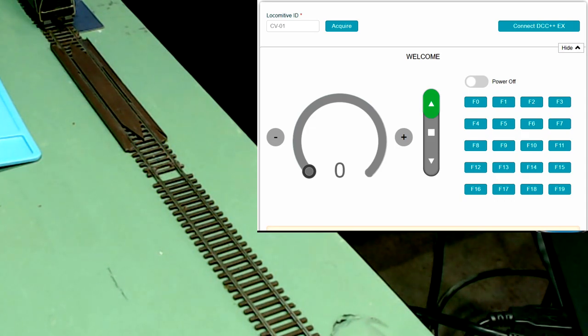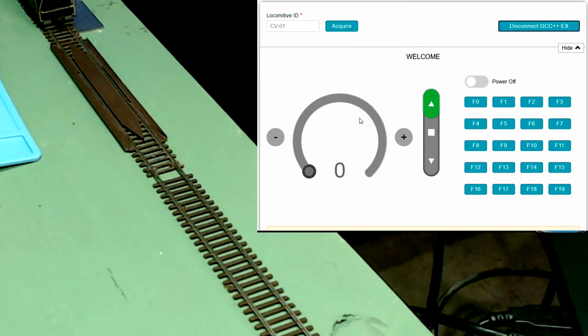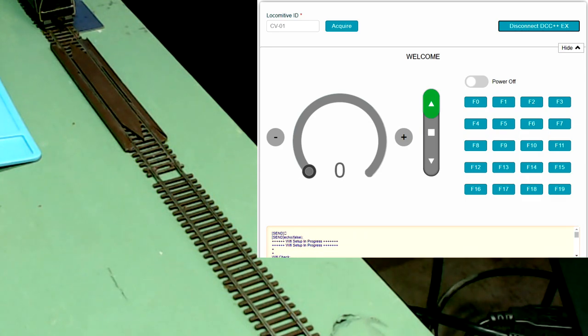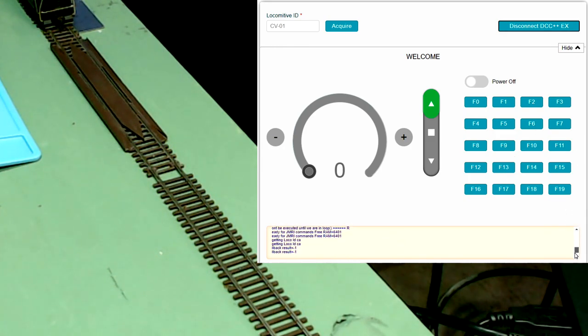So all we have to do is come over to here and connect DCC++. And we're on COM port 17 with this Mega. You can see I have three Megas and something else connected up to this computer. So we'll do this connect. And underneath here, I got this off screen, so I'll lower that down just a little bit so you can see it. But you can see the instructions that are coming through on here.